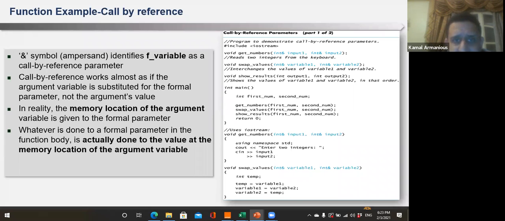When I define the function, I put this ampersand sign here and there. This is call by reference. So, let's do it together.